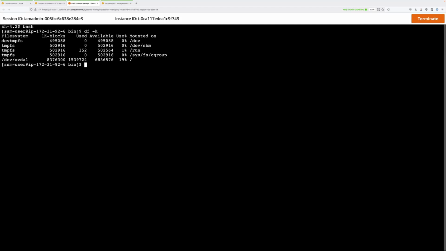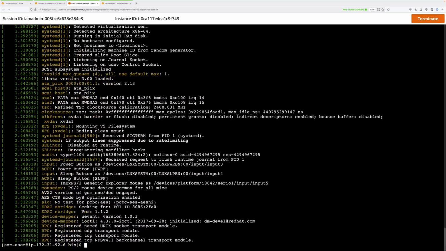Now it connects me using a different shell than I'm used to. So if I type bash, which is the shell that you normally have when you log into an EC2 instance, that should look familiar. I'm able to run normal Linux commands like df -k to list all of the different volumes on the server, or dmesg to get a list of informational outputs for the server. These are all commands that I could run in just the same way if I was connected to the instance using an SSH client and the key pair.